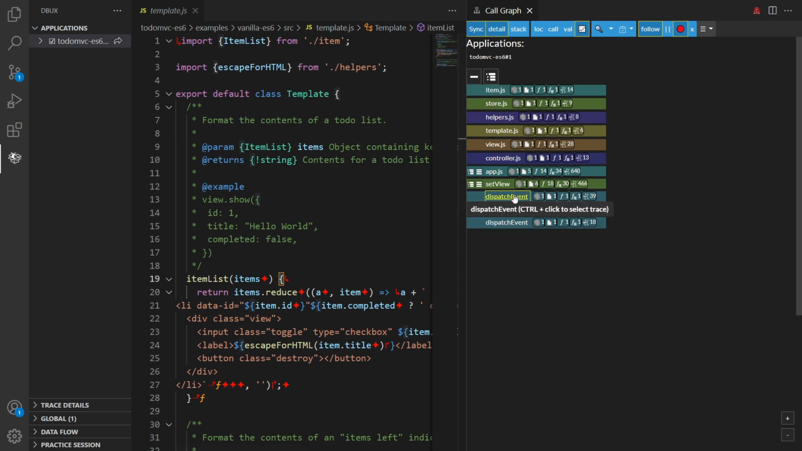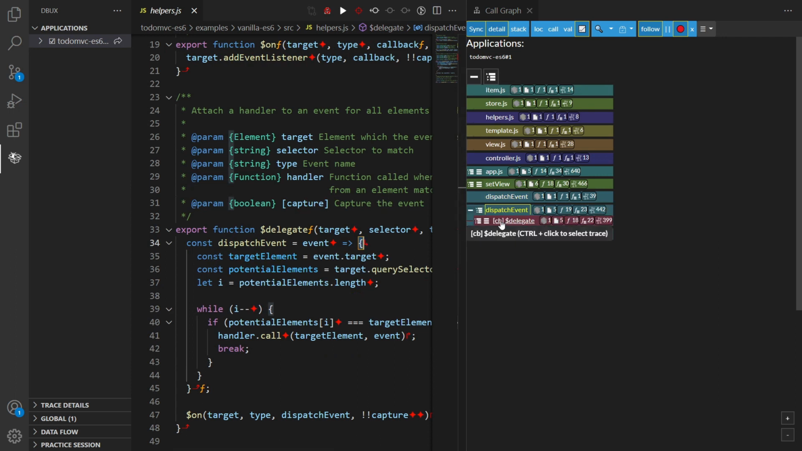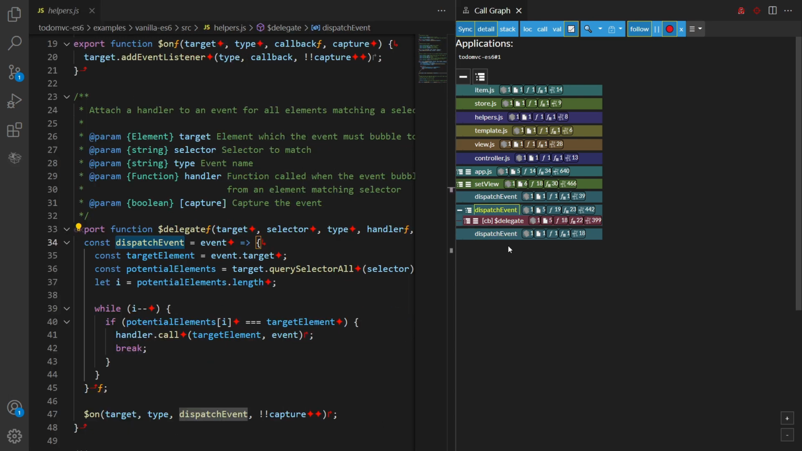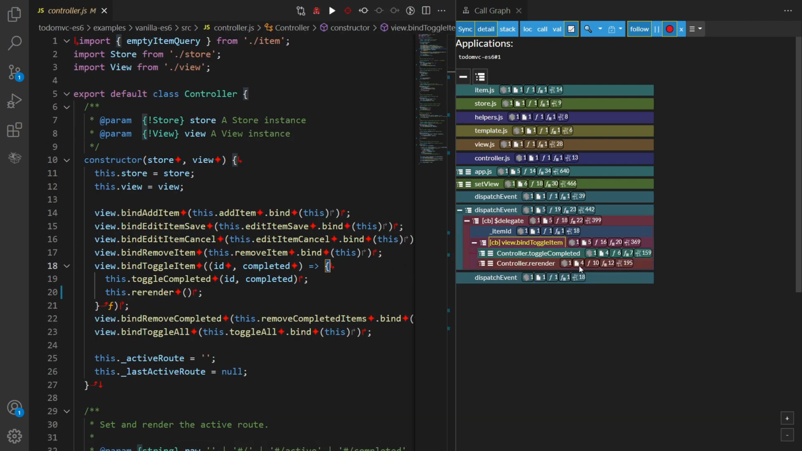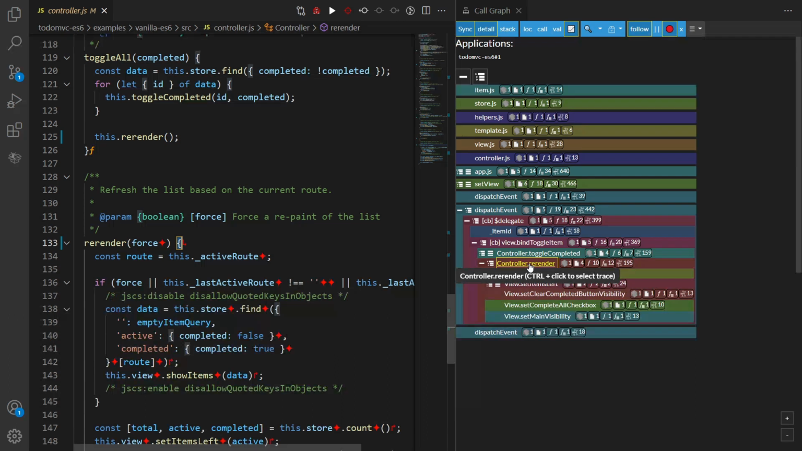Let's look at it. Number 1. Number 2, number 3. To no surprise, we always end up in the exact same location, this patch event function. We can further investigate and see that a toggle item function is being called over here, which in turn calls render yet again. We have seen render before during initialization.